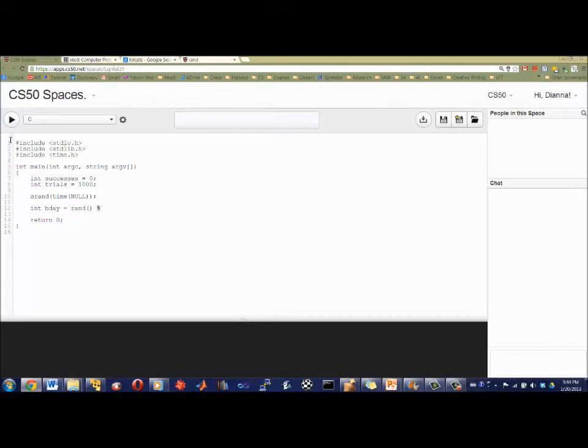And the percent sign here is the mod symbol, and we'll do 365. That way, all of the random numbers we generate are going to be between 0 and 364 inclusive. All right, cool. So now we're ready to write the loop that generates the random numbers.